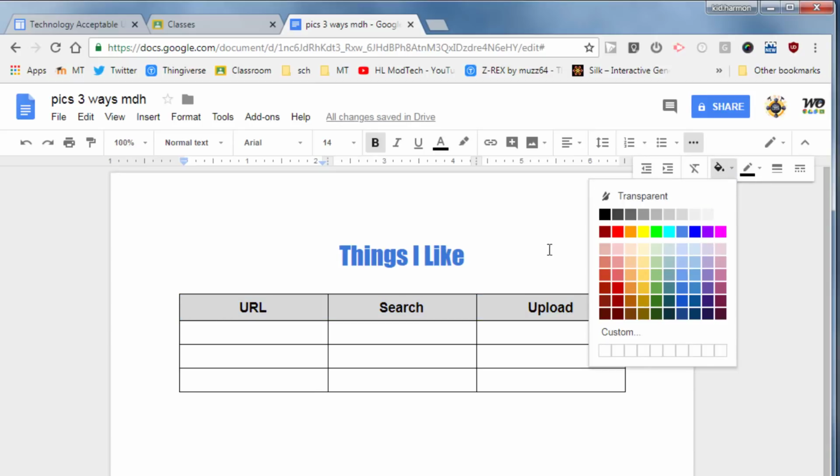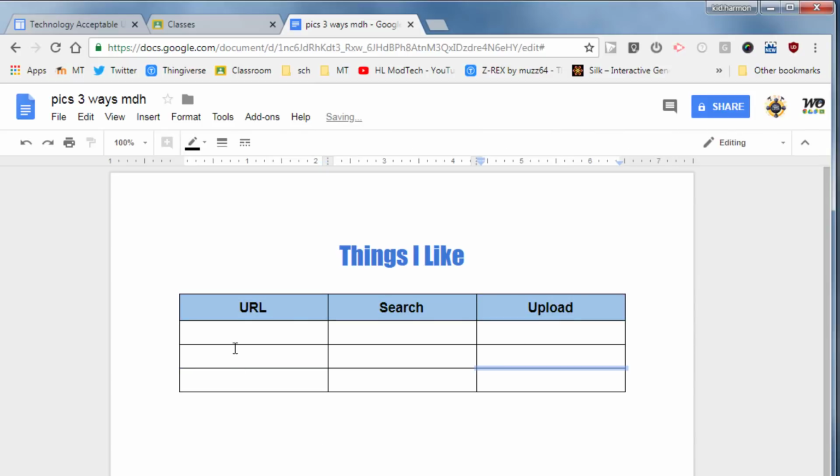And I want to make it a light background color. So use anything on the top 2 rows. I'm going to do this bluish again. And now I've got a real nifty area for my items to go in. And now my table looks super sharp and I'm ready to insert pictures.